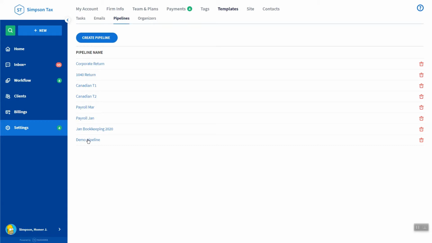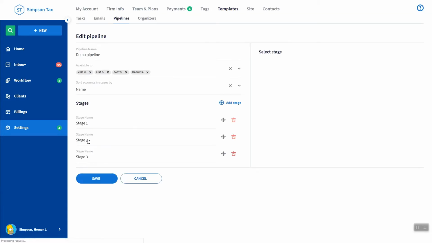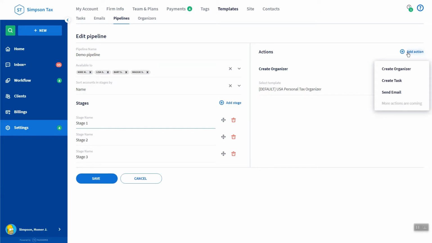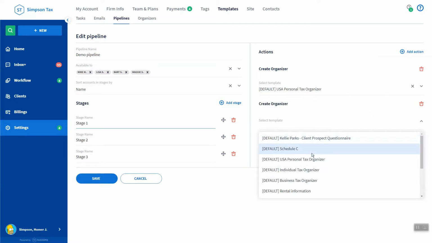So let's actually select one and we'll set it up to automatically send an organizer when a client hits the first stage in a pipeline. And I want to add to the first stage that an organizer is automatically sent. So from here, I'm going to select stage one. And as you see over on the right, it gives you certain actions. I'm going to select add an action right here, and then create organizer.